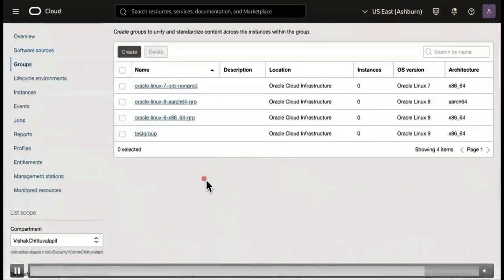So here we are looking at some existing groups, and each group is tied to an OS version and architecture, which ensures consistency across the instances that belong to it. I'll do a simple walkthrough of how a group can be created in a few clicks. So first I'll hit the create button.